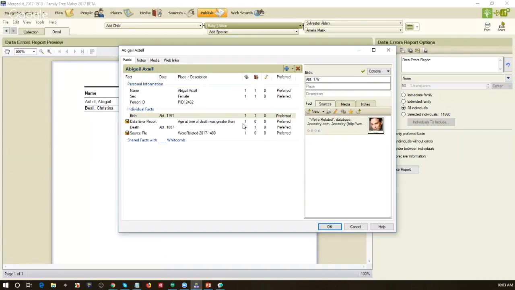So I've identified in my database that the person was born in 1761, and there's a citation, and 1887, a citation. Look, I got that data from the same source because it's got the same citation. That means that there's something wrong with the data. The reason I don't work it now is that the only way I can resolve this data error report is to find the record or review the records that I already have. But that's a second task.